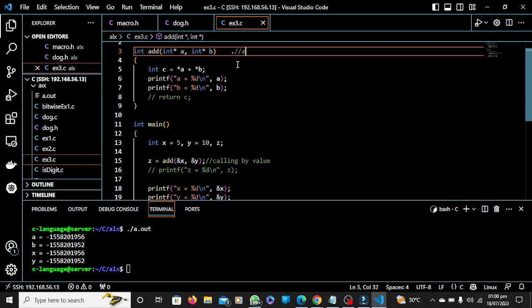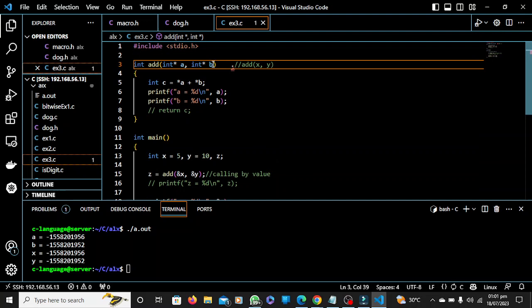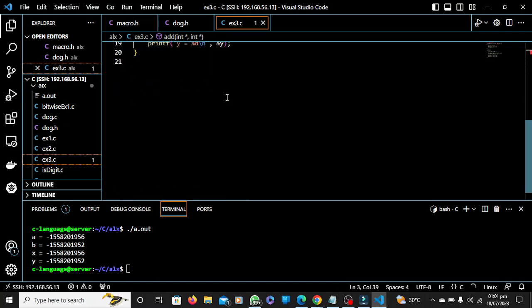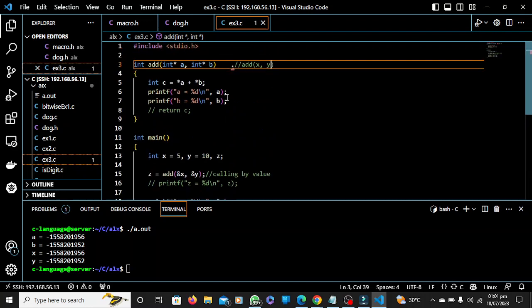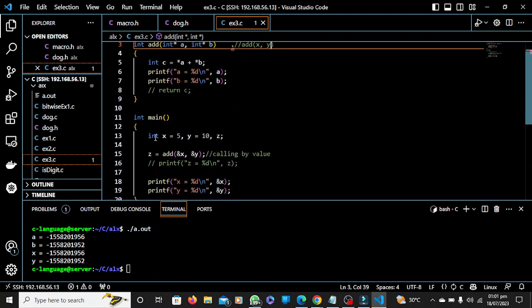Add. Then we now have something like this: the address of X and the address of Y. So this A and B are just placeholders, like variables, that are expecting a value. So when this X and Y is passed to this add function.